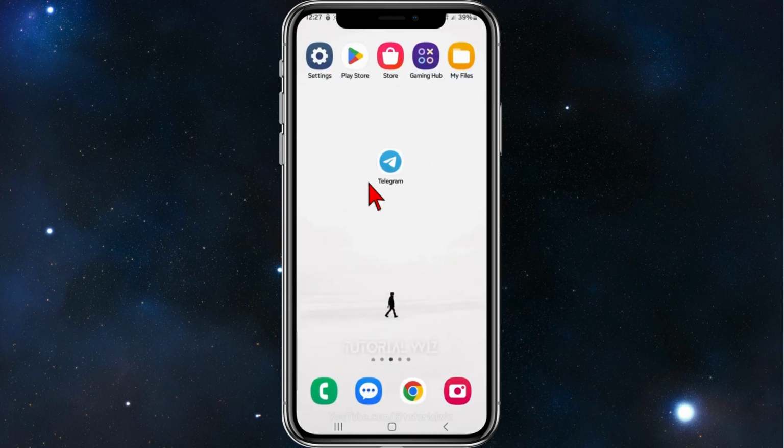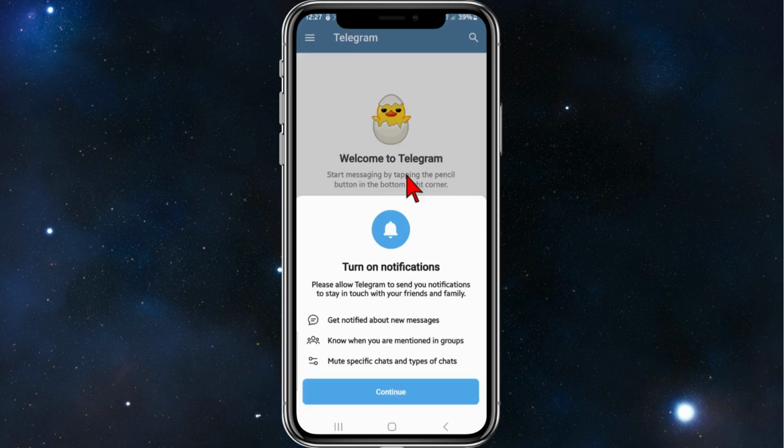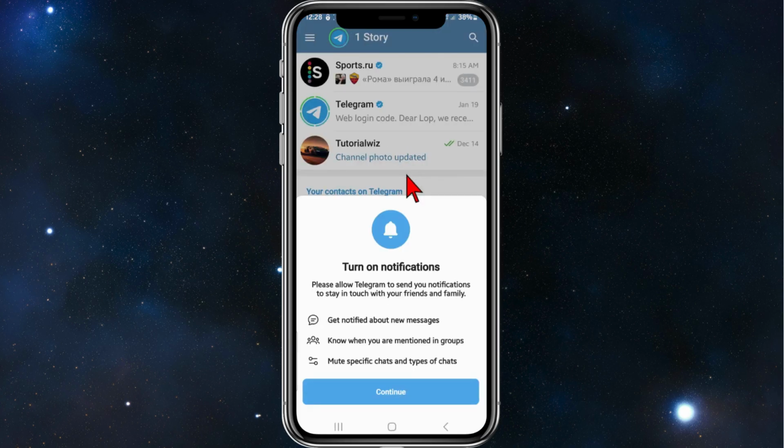So if I go back and try and open up Telegram, there's a pattern here. So if I add the pattern, it will unlock. So that's the end of this video guys, how to lock your Telegram app.